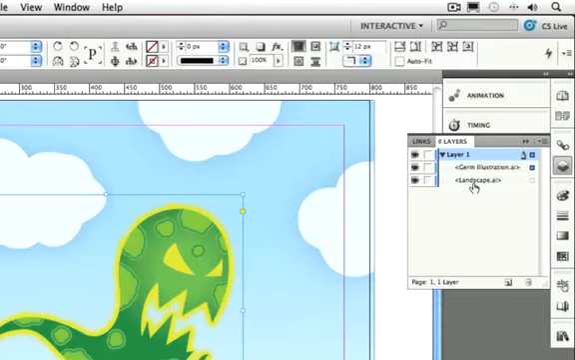Each object has come in with its Illustrator file name as the layer name. If I were to draw a rectangle, it would say rectangle, and so on. But I can change those names to whatever I want. In fact, I'm going to change this germ illustration name to just germ. Landscape AI I don't care about.